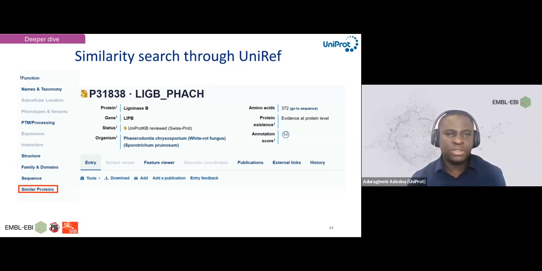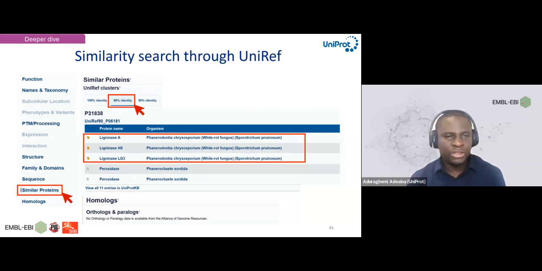You can also do similarity search through UniRef. UniRef is a form of clustering that clusters UniProt entries based on relationship. So we have 100% clustering, we have 90%, and we have 50%. If you click on similar proteins on the sidebar here, it will take you to this page, which shows you proteins that are similar to your protein of interest and have been clustered together with it. So those that have 100% identity, those that have 90% identity, which is the one that is clicked here and showing, and those that have 50% identity.